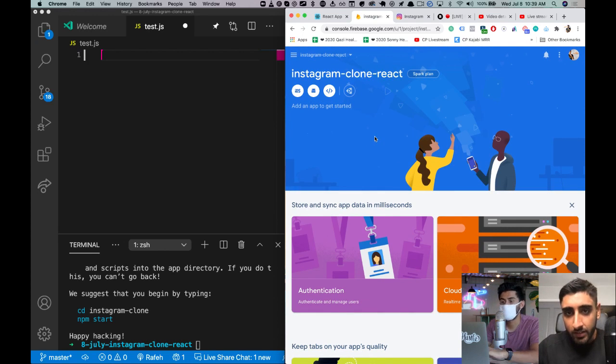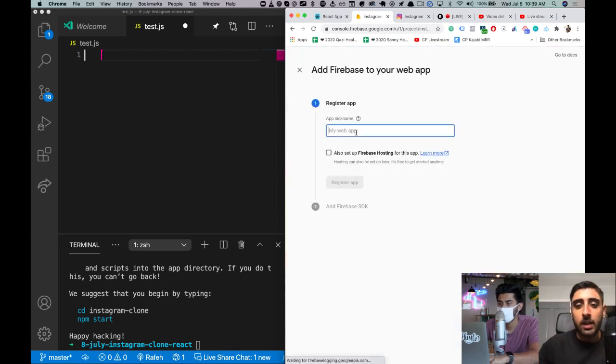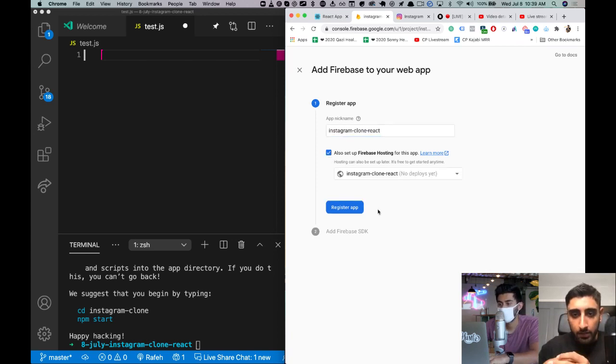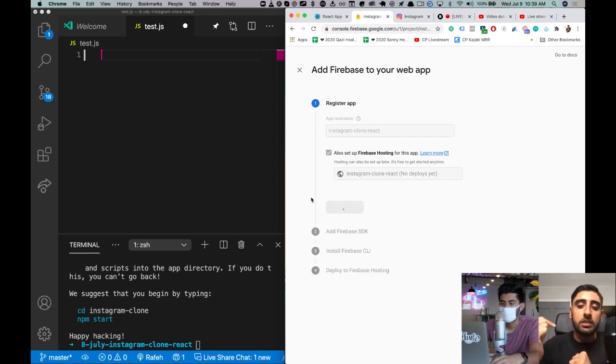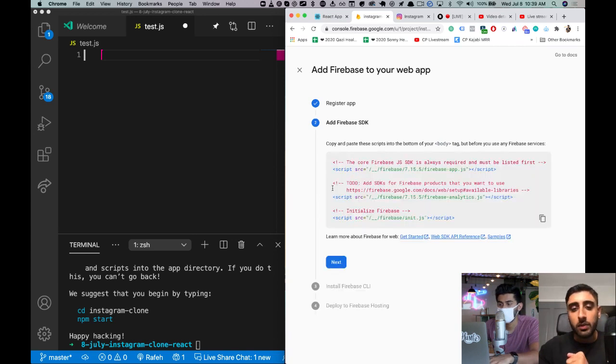Okay, so the next step is to hit on Firebase, you see that button? Yep, exactly, that web button. What we need to do here is just register the app. So we just call it Instagram clone, and we tick that little box called set up Firebase hosting. And the next step we can actually ignore, because we use node modules when we set the app up, so we don't need to worry about this.